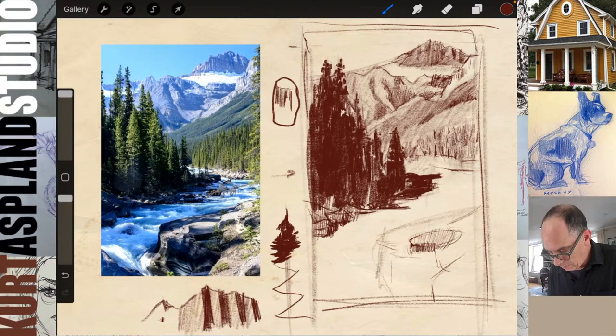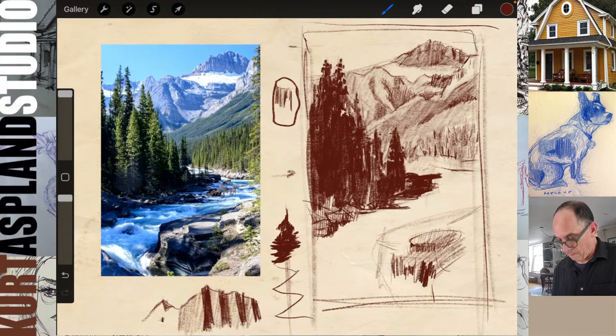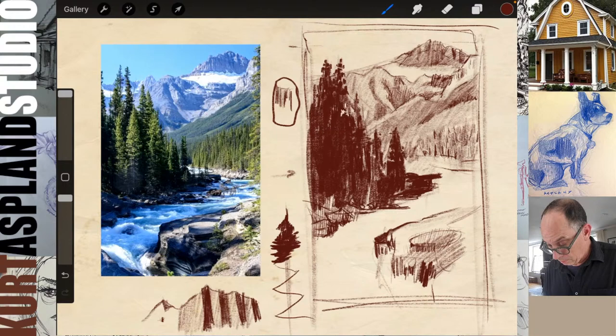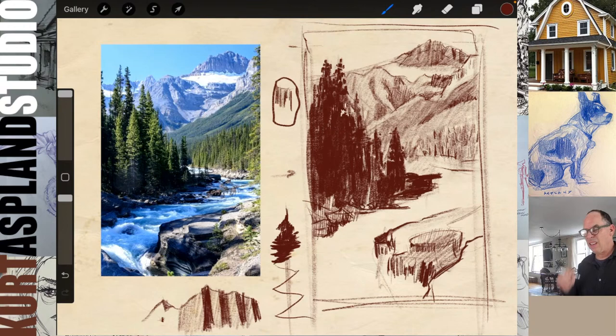Same thing down here. Let's kind of get him in place. Surface lines. Yep, it's just taking each shape and breaking it down a little bit more.